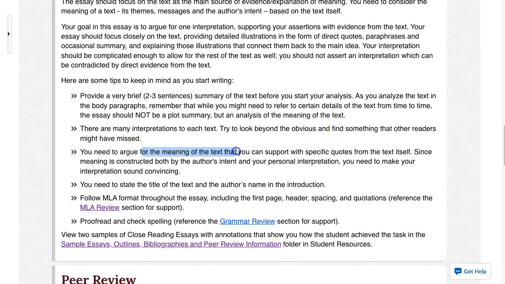All right, you need to argue for the meaning of the text that you can support with the evidence that we've talked about so far. Make sure you give us the title and the author of the text in the introduction so we know right away what your essay is going to talk about.